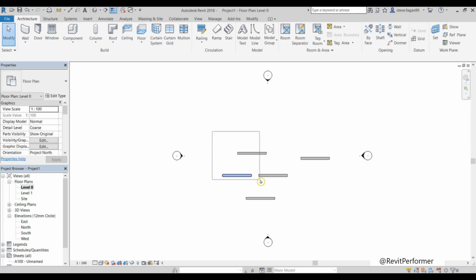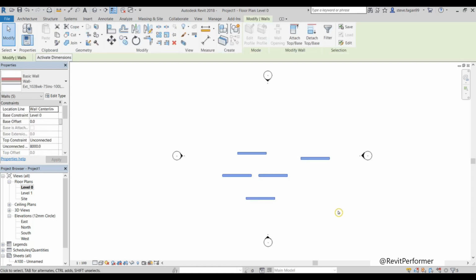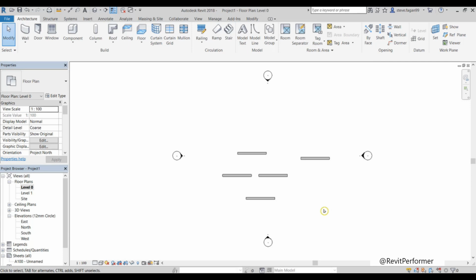Same with the other walls. You can see that they don't become highlighted in blue until they're entirely inside the window. And press Escape to deselect.